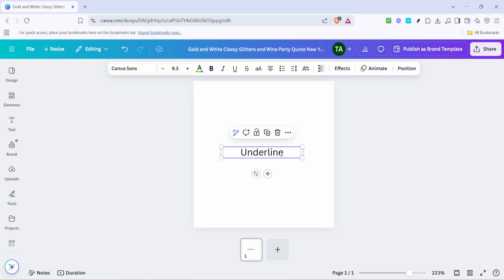Now let's locate the underline icon on the toolbar. It looks like a letter U with a line underneath it. Depending on the version of Canva you're using, this icon might appear directly on the toolbar, or you might find it under more text options, often depicted by three dots or another drop-down menu.